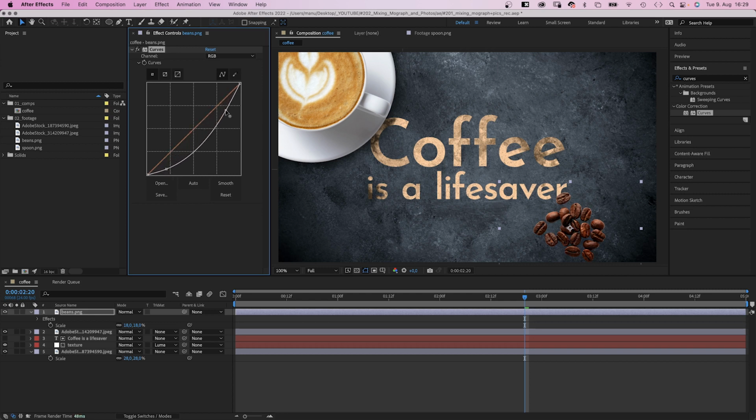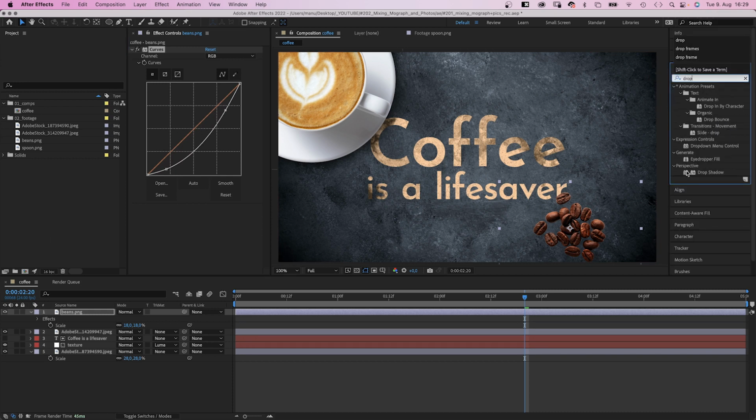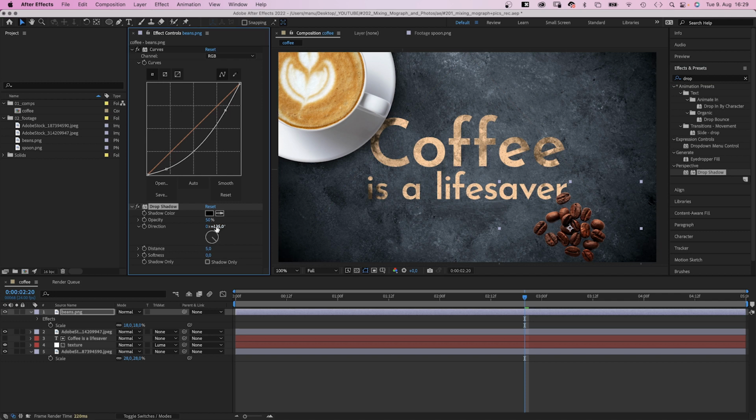Much better. And we add drop shadow again. Make sure the shadow direction is the same as before, 125 degrees. Opacity 85%, more softness, and some distance. And the coffee beans are connected to the background.